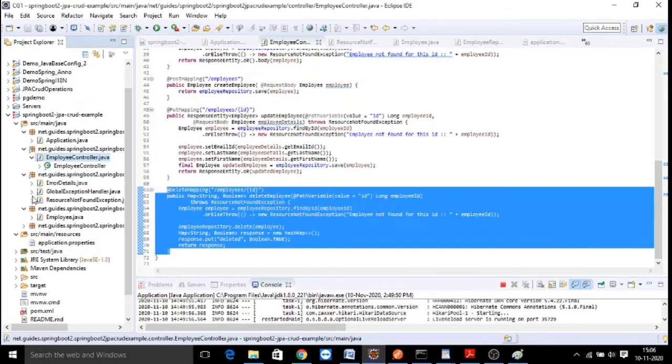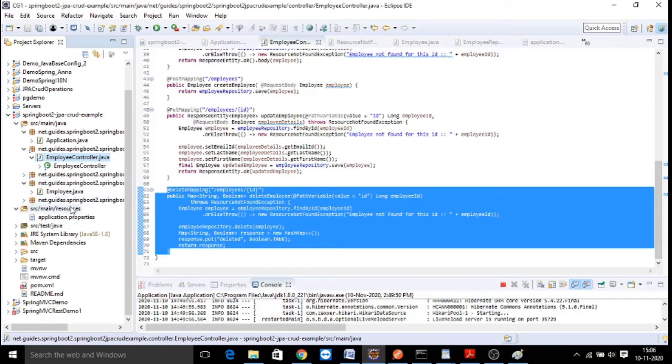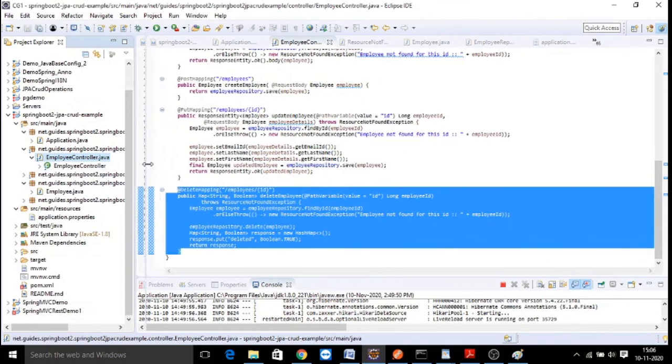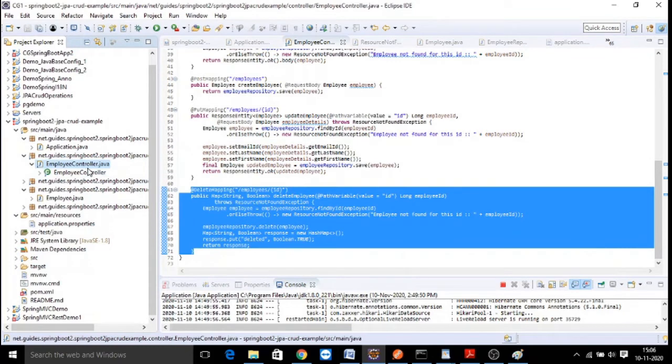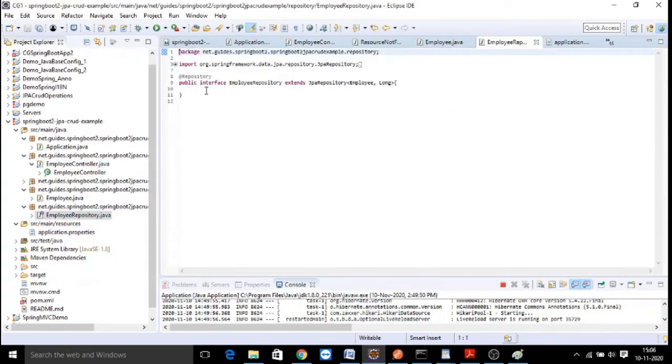Now here we are going to use the service layer. Sorry, in this particular example the service layer is not implemented directly, we are working with the repository, but we need to restructure this application by implementing a service. So coming to the repository, you can observe a lot of change compared with the previous application.